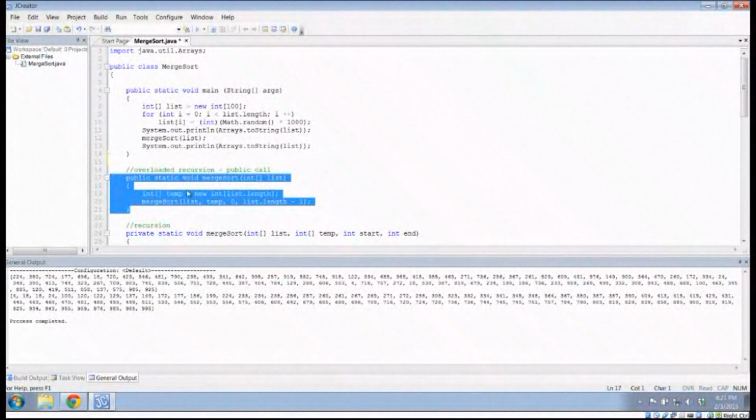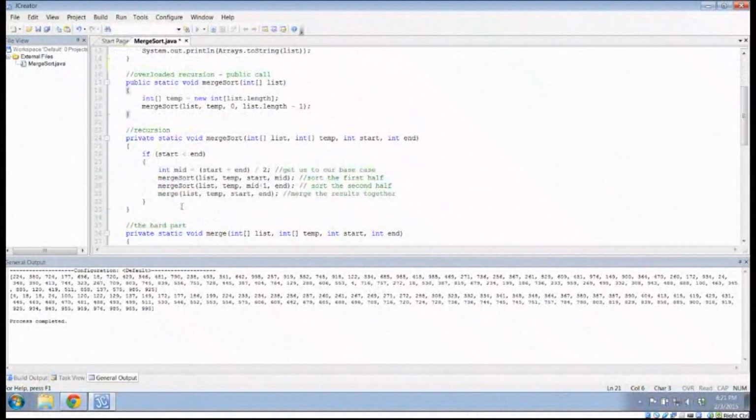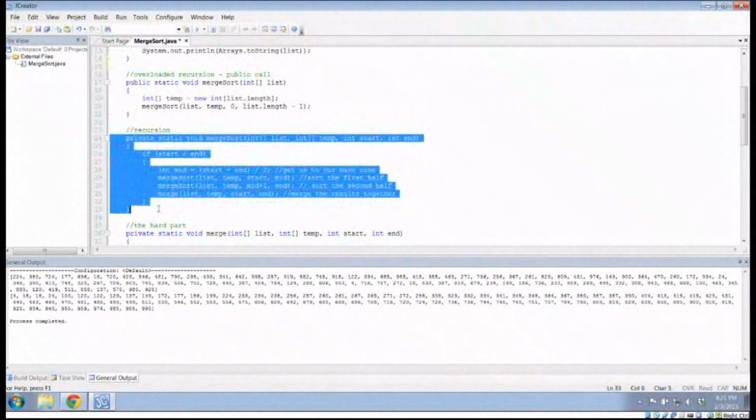So we're going to continue talking about this recursive sorting technique as we go on through the week.